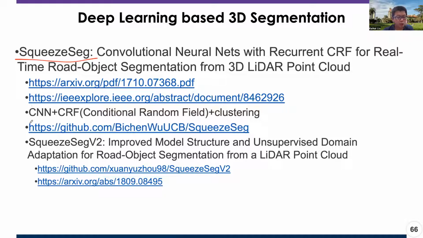There are three key components of SqueezeSeg. They first do a CNN, then they have the CRF, called the conditional random field. Conditional random field is like an RNN layer. This is widely applied in the segmentation part to make the boundary clearer. It's kind of a filtering process that makes the boundary of your segmented objects clearer. Then finally you have some clustering. A car may have multiple strong reflection points, but they actually belong to the same car, so you cluster them together.